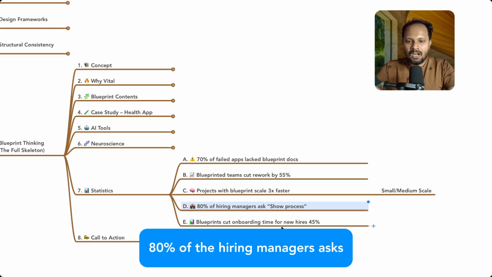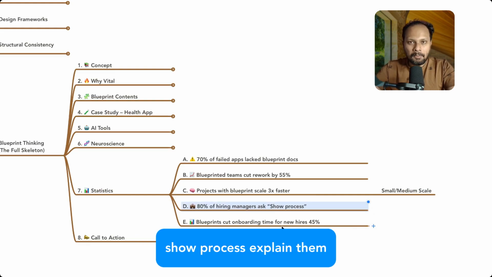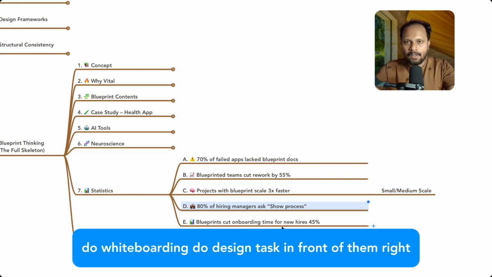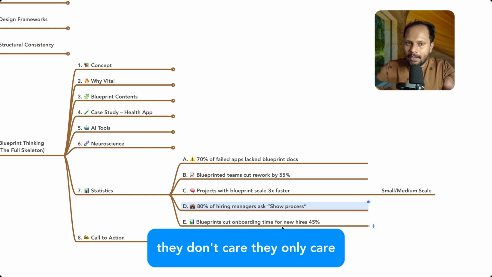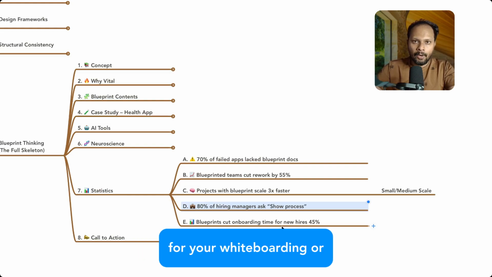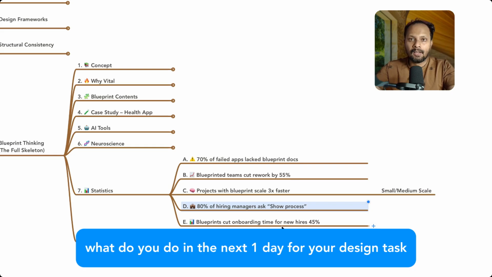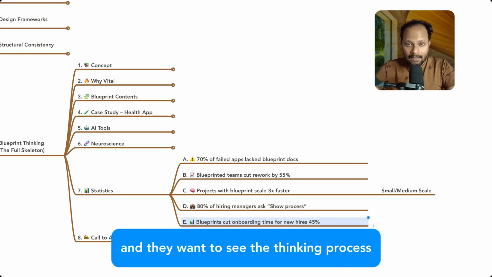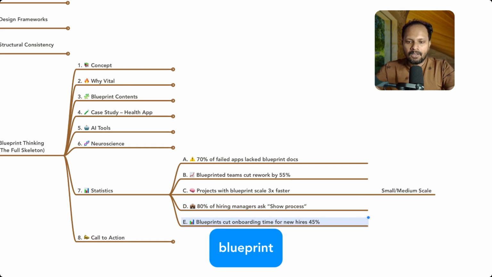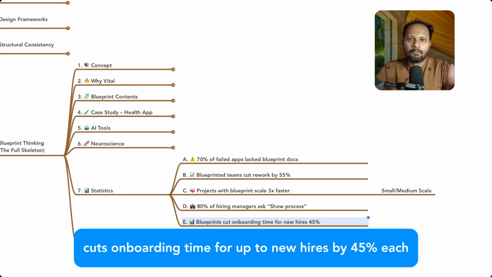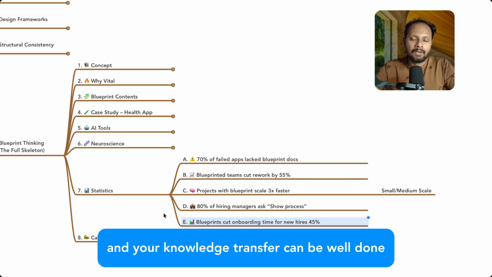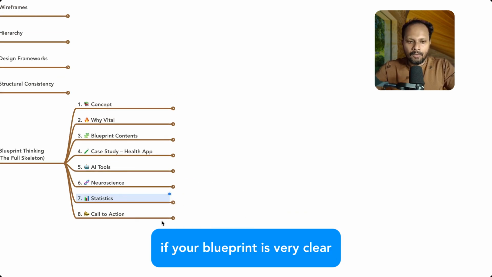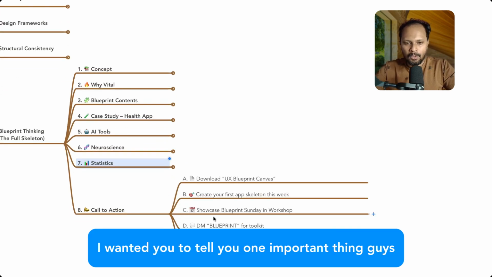80% of the hiring managers ask, show process, explain them, do whiteboarding, do a design task in front of them, right? Even though you do a portfolio for 1 month, they don't care. They only care what you do in the next 1 hour for your whiteboarding, or what you do in the next 1 day for your design task. Why? Because they want to see you live and they want to see the thinking process. Blueprint cuts onboarding time for new hires by up to 45%. So the point is, your juniors and your teams and your knowledge transfer can be well done if your blueprint is very clear.